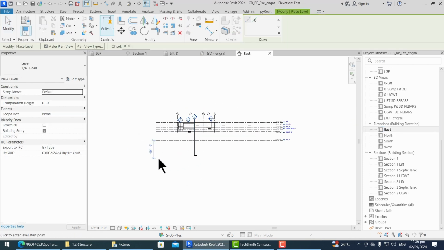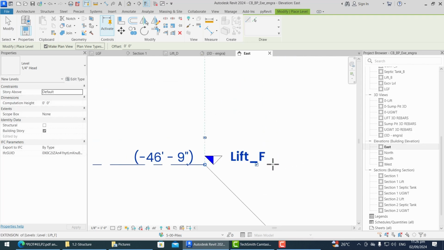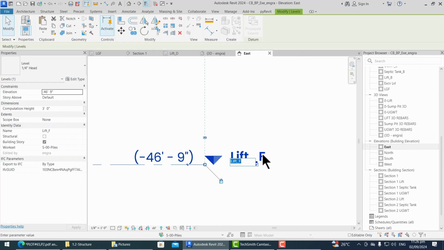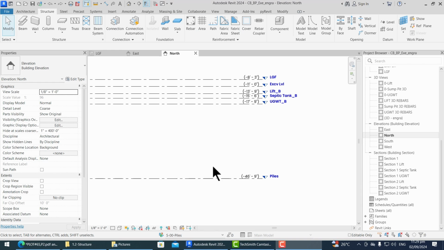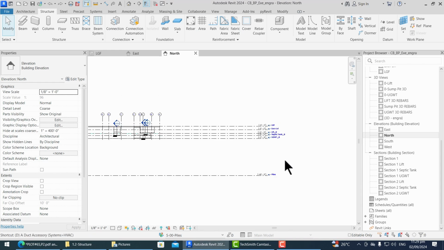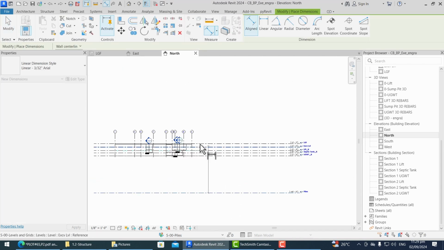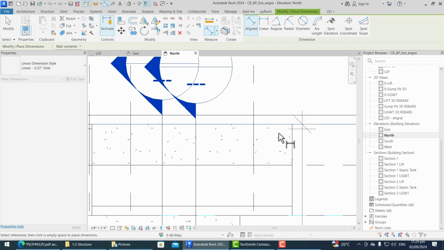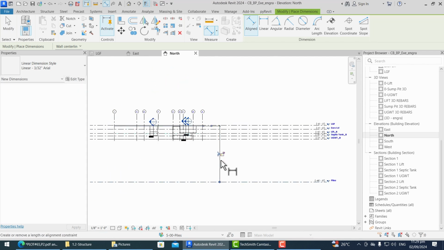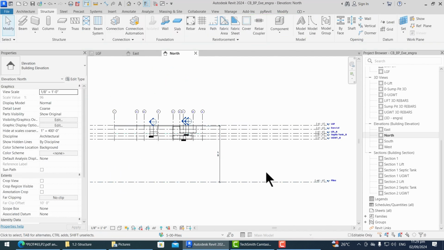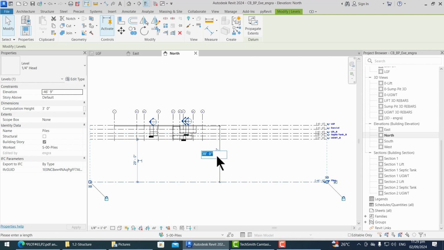Use the command double L, click in the drawing area and drag towards the right side. Rename this level by simply typing, and use the command DI to measure the distance. And then click on this pile level and change its height from 38 to 60 feet.